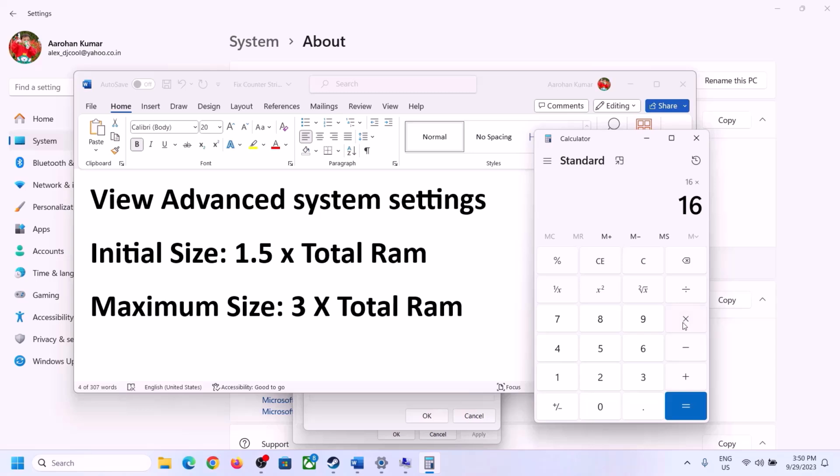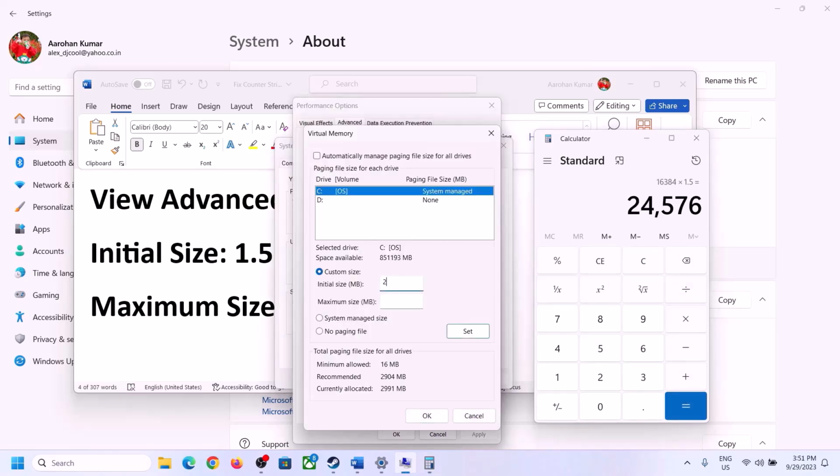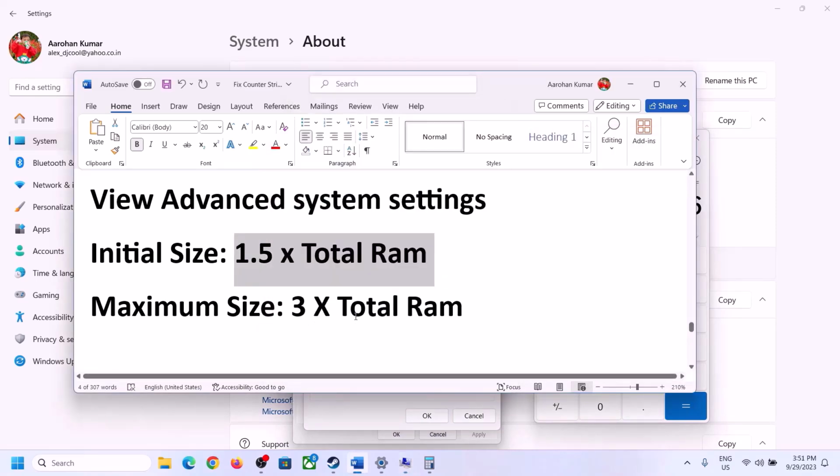So 16 into 1024, because 1 GB is equal to 1024 megabytes. So 16 GB in megabytes will be 16384. Multiply by 1.5, which is 1.5 times total RAM. This is my total RAM in megabytes, and now multiplying by 1.5, in my case the initial size is 24576, and the maximum size is 3 times the total RAM.